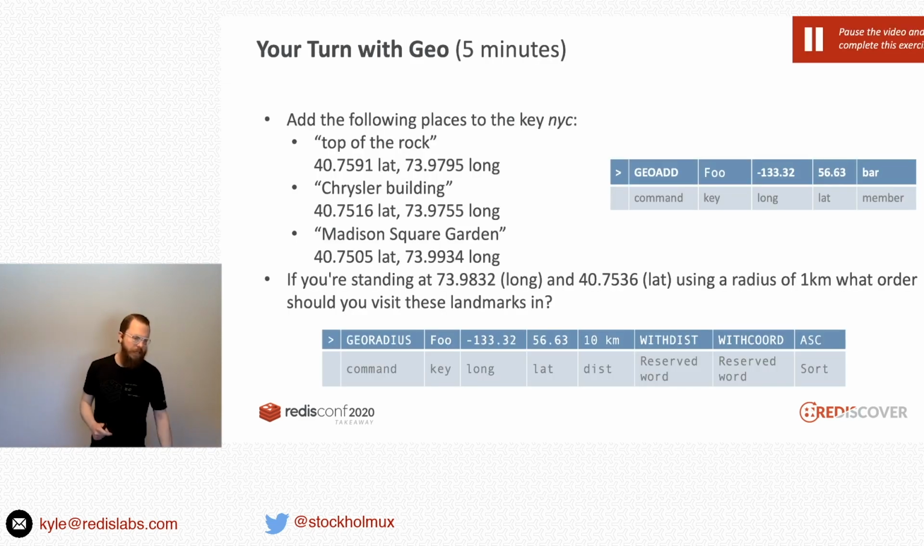Okay, now it's your turn to take a look at this. In this exercise, we're going to do GeoAdd, where we're going to add a few values in: these 3 values in New York City. We're going to use GeoAdd for this. Note the order of the longitude and latitude may vary in this particular exercise, so that is a bit of a gotcha. Then you want to find a radius of the given points within 1 kilometer, and what order should you visit them in logically, like going from the center out? What would be your logical order? So pause the video now, take a few minutes, and take a look at this exercise.